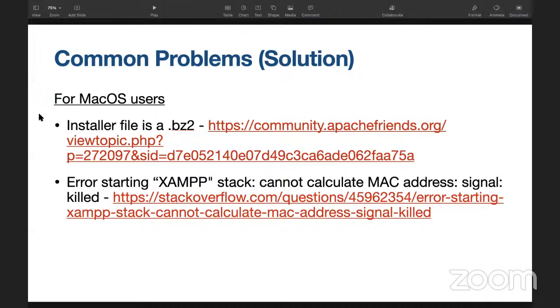Yes, so these are some common problems you may face. You may also face an issue like this: error starting XAMPP stack and could not calculate MAC address. You can get the solution from this. I found my solution on this Stack Overflow link, which is here.